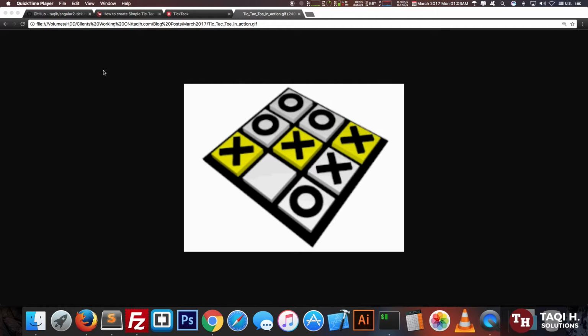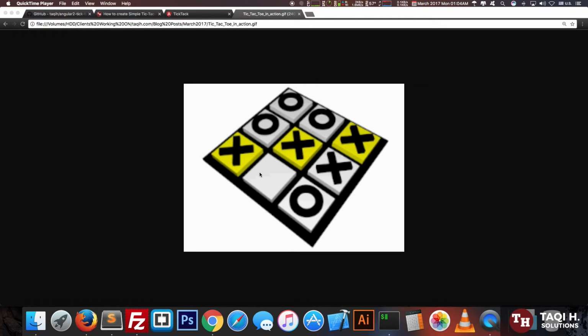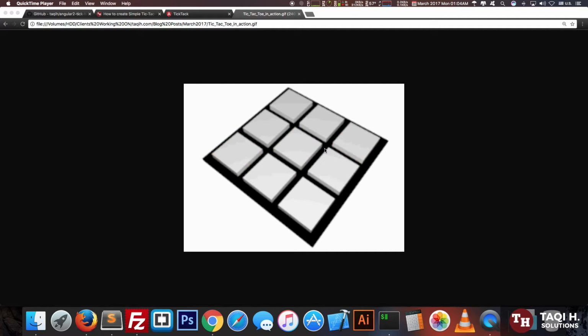In this tutorial, we are going to create a tic-tac-toe game using Angular2 and Angular Material. Tic-tac-toe, also known as noughts and crosses, is a game for two players, X and O, who take turns marking the spaces in a 3x3 grid. The player who succeeds in placing three of their marks in a horizontal, vertical, or diagonal row wins the game. This tutorial lets you familiarize yourself with Angular2 and Angular Material.